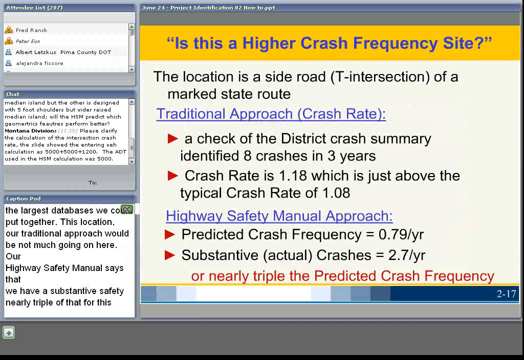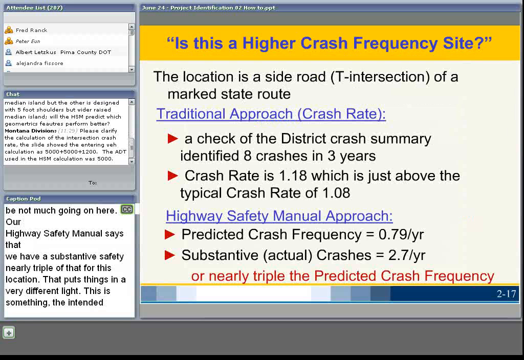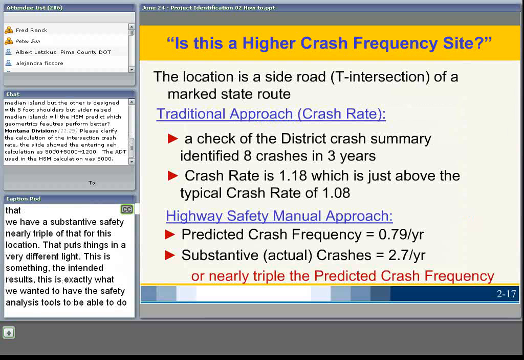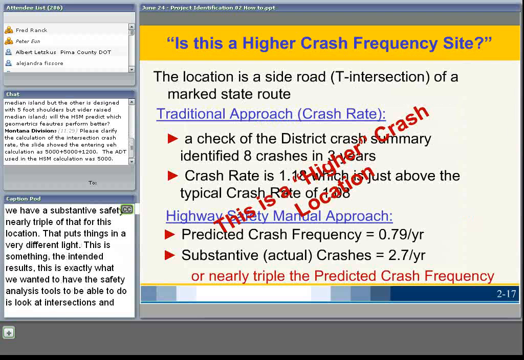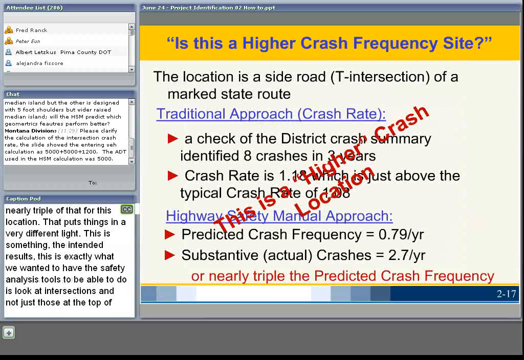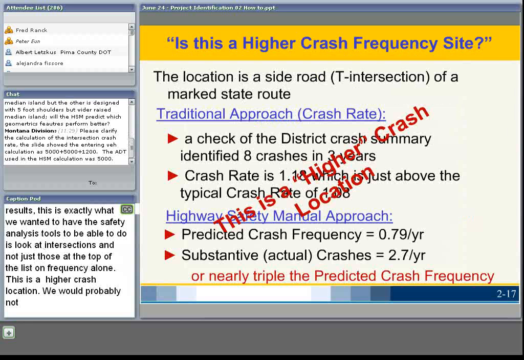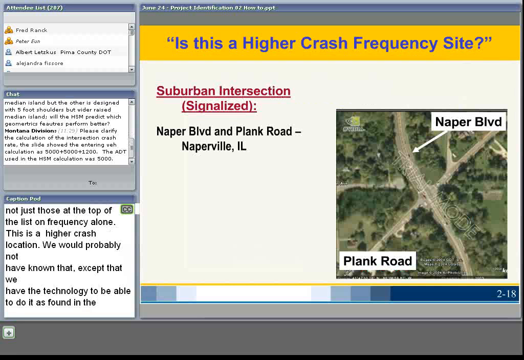And it is the intended result. This is exactly what we wanted the safety analysis tools to be able to do: look at intersections and not just those at the top of the list on frequency alone. So this is a higher crash location, in fact, and we probably wouldn't have known that, except we now have the new technology to be able to do it, as found in the Highway Safety Manual.